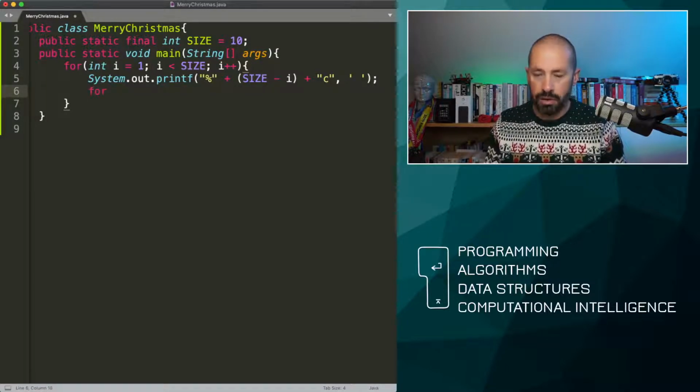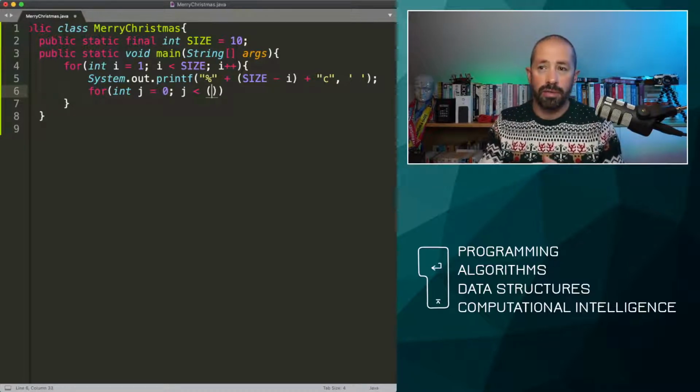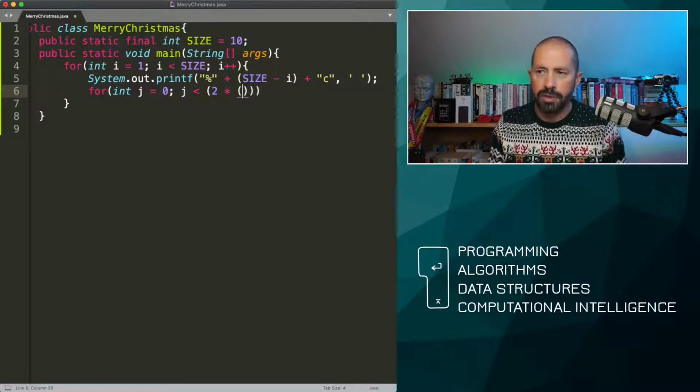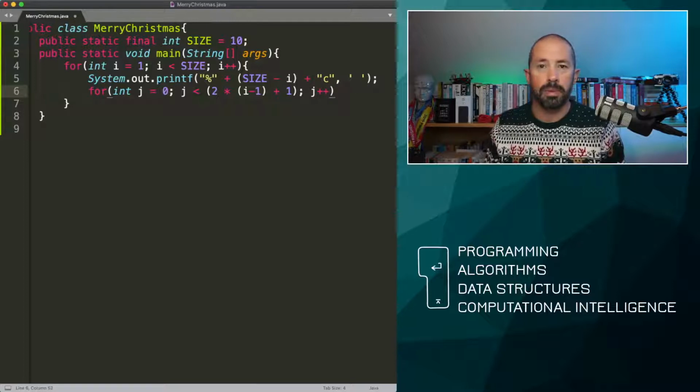I'm going to need another loop here, an inner loop, and this time I'm going to use j as the loop counter variable, and j is going to start off at 0. The guard on this loop is going to be j less than 2 multiplied by, and then in an inner set of brackets, i minus 1, and then plus 1. And then we're going to increment j as part of the making progress part of this loop, so I'll just say j plus plus.